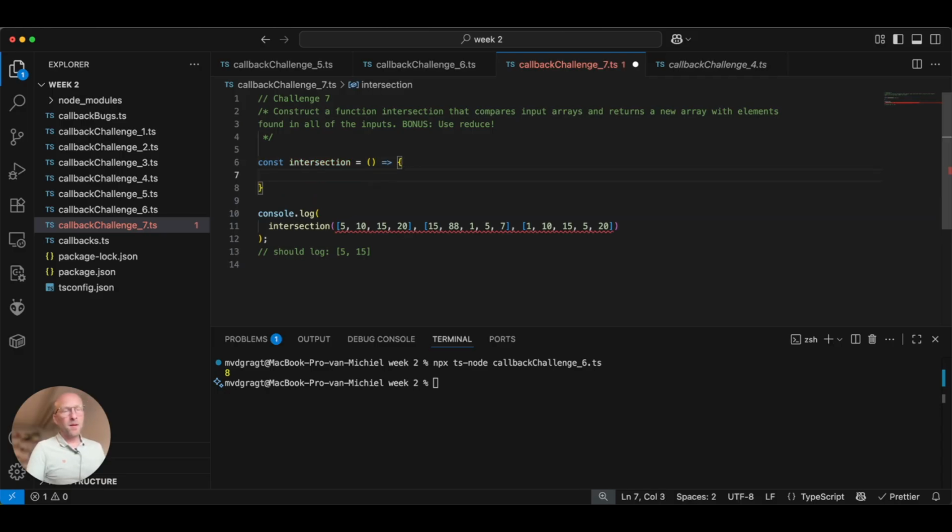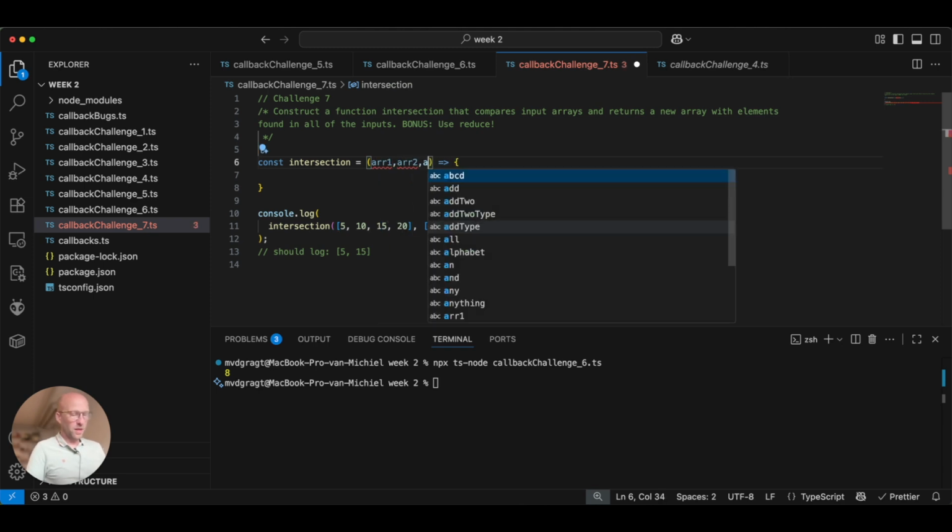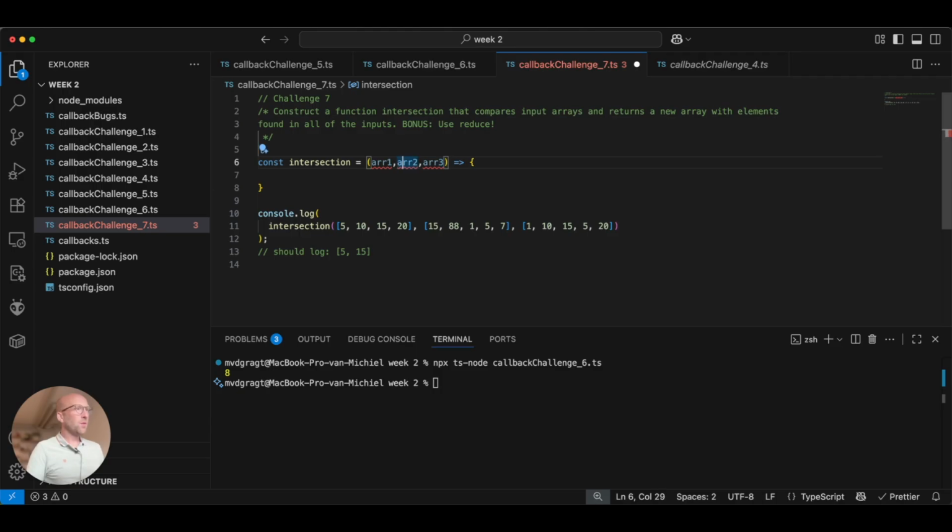There. And in here, I'm going to take in 3 arguments, and I'm going to call them R1, R2, and R3. So array 1, which is an array with numbers, and it counts the same here and the same there, like this.